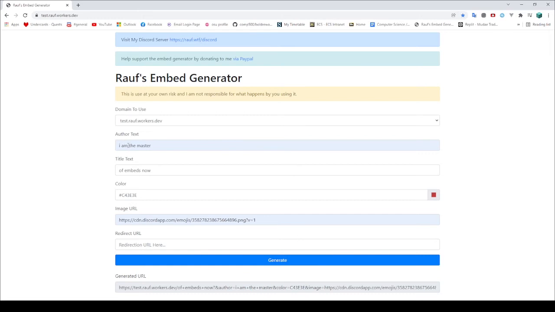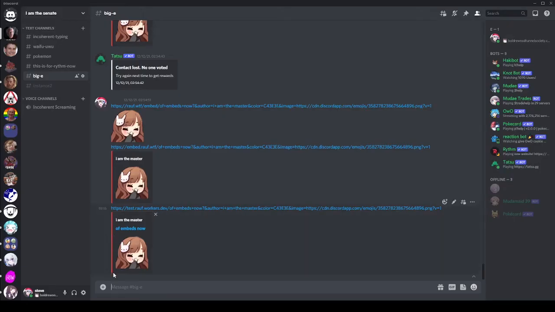But we have the author text, we have the title text. This is kind of in the wrong order because author text shows at the top, title text shows underneath, which you would expect to be the other way around. But that's just how embeds work. Author text does go above title text. Then we also have the color. We have a little color picker here. We can pick a nice color. This is going to be the color of the little sidebar here on the left.